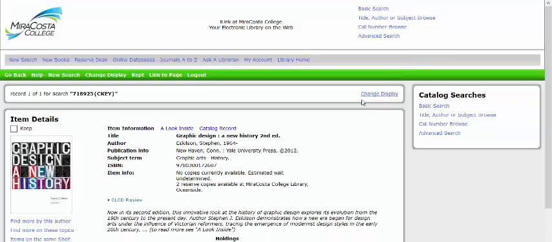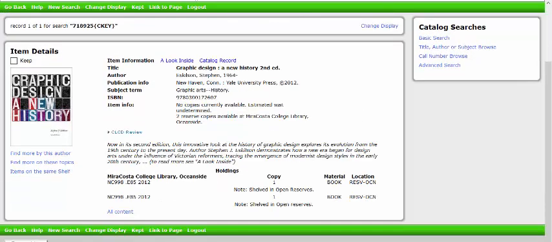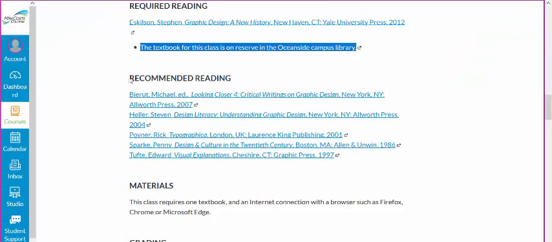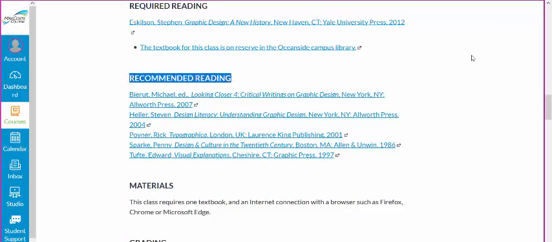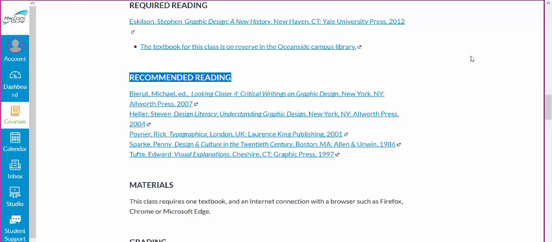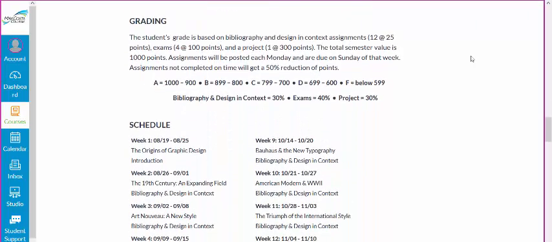Your grades for this class are based on various types of assignments. The main assignment is what I call a bibliography and design and context assignment. We'll be going over more in detail on that later. There are actually 12 of those, each worth 25 points. There are 4 exams, and those are worth 100 points, and just a project, which is worth 300 points. I post assignments on Monday, and they're due on Sunday of that week.